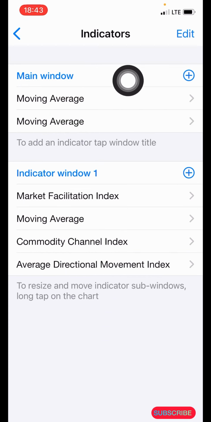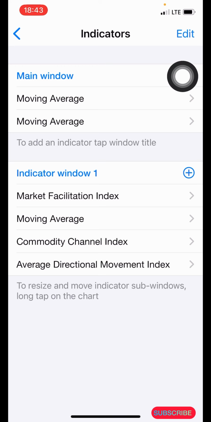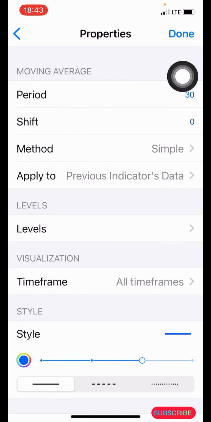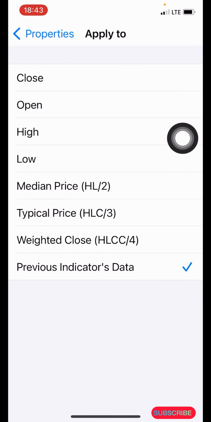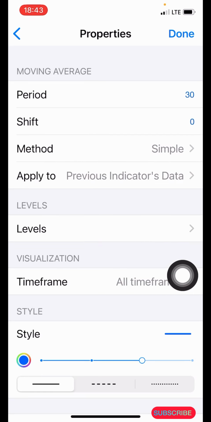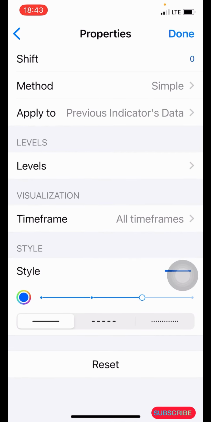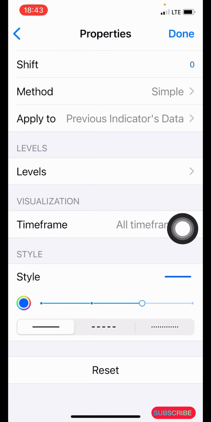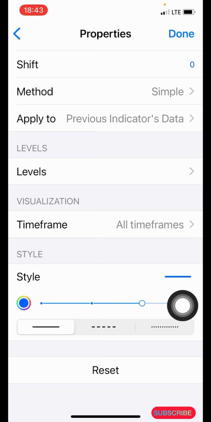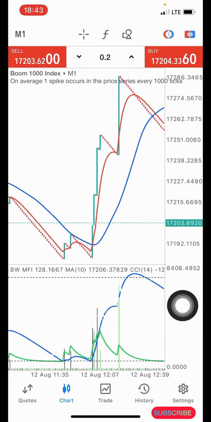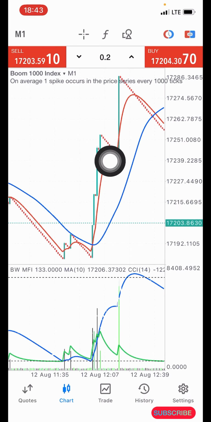All right, so you are going to be clicking on this plus icon again, then you search for moving average again. Okay, now these are the properties for this one. Period is 13, shift is 0, method is simple, apply to is previous indicators data, this one right here. After that, you go back. Now the level, you leave it as it is, time frame all time frame. Under the style, you make the color blue and you make it 3 pixel again. After that, you click on done. We are going to have these two moving average on our chart here.